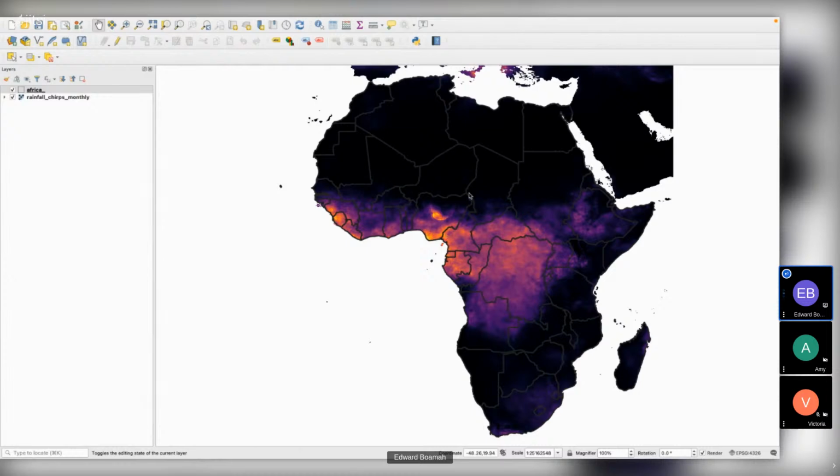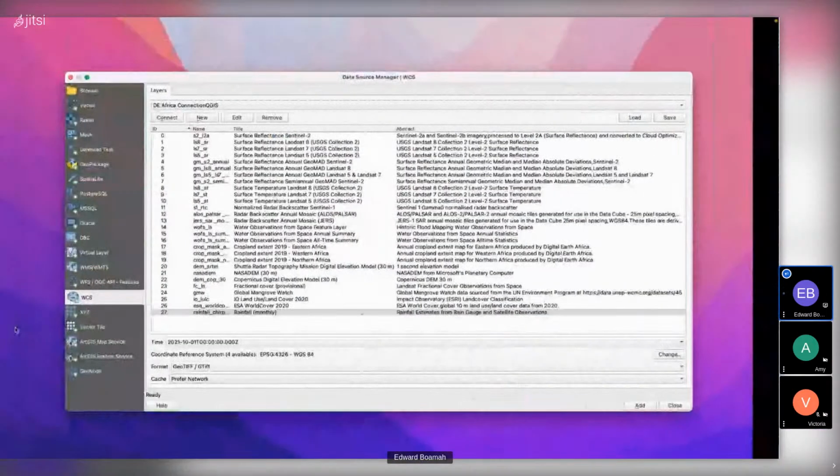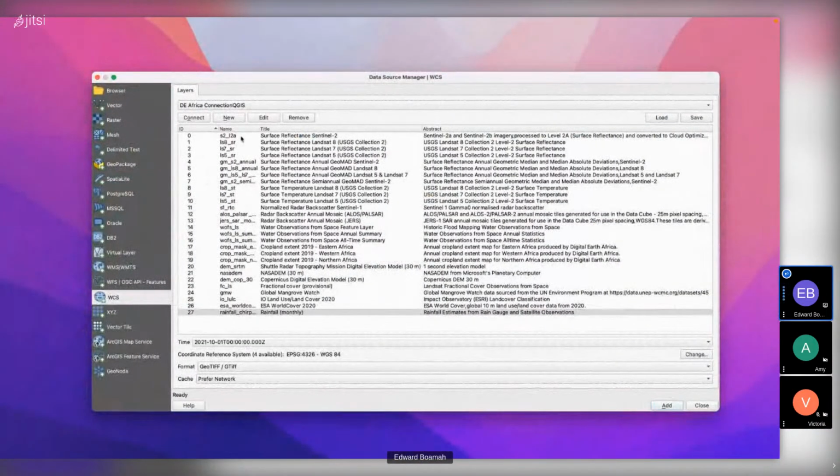So I wanted to change the boundary colors for the African region to white, so you can appreciate the color behind it. So just as you see, this is for the month of October 2021. That's the monthly rainfall for that particular region. Let's add this one, which will load very fast.